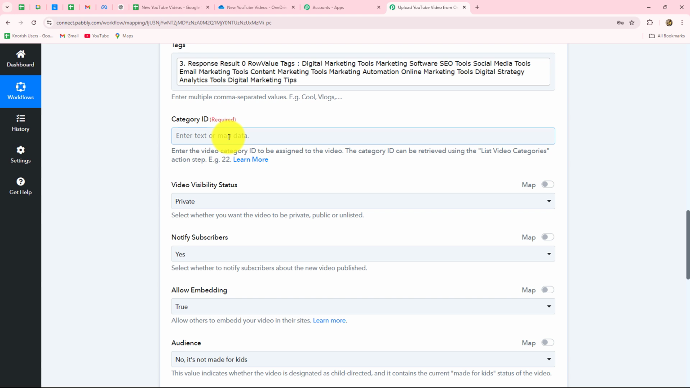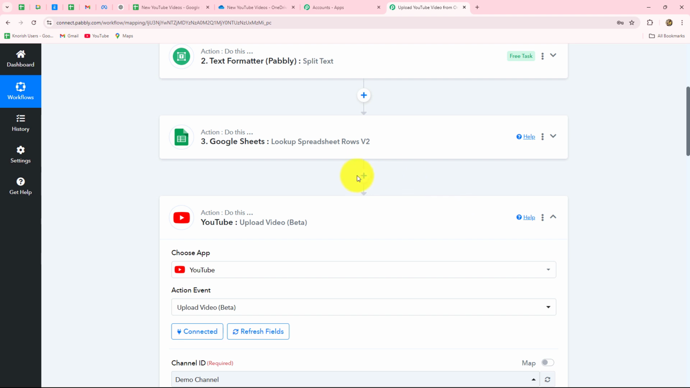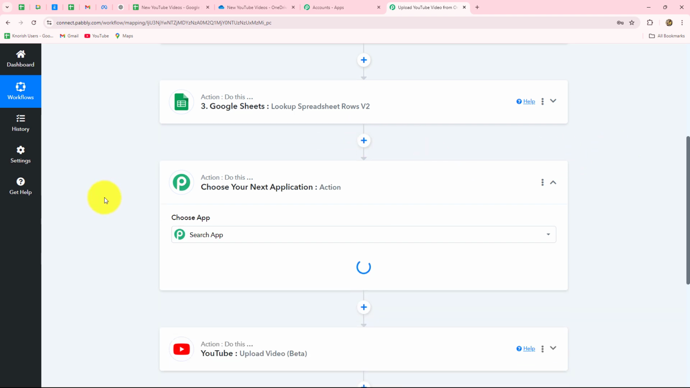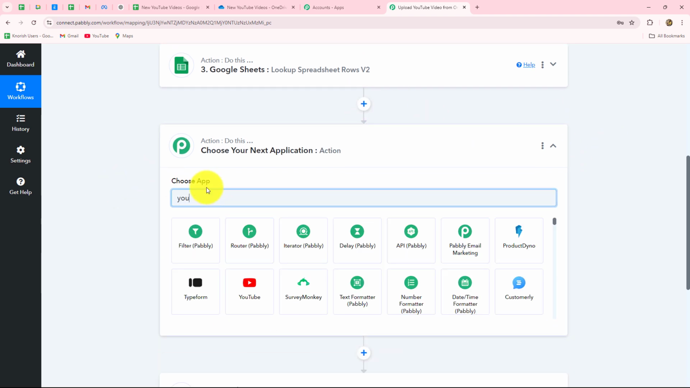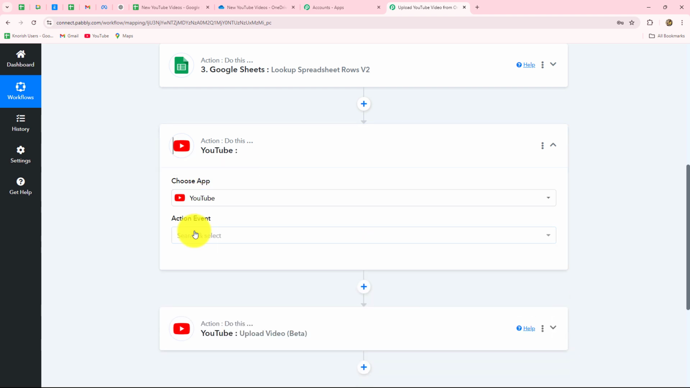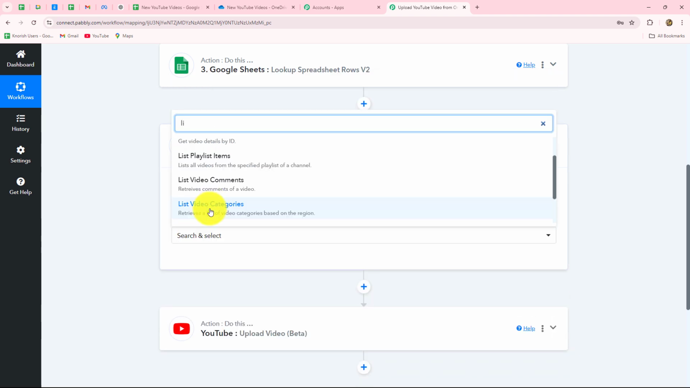Okay. Now it is asking us the category ID. What kind of category are you uploading on your YouTube channel? So in order to get the list of video categories, what you have to do is use one more action step in between. Let's click on this add action step button and we will select our action application as YouTube once again. Then here our action event will be list video categories.